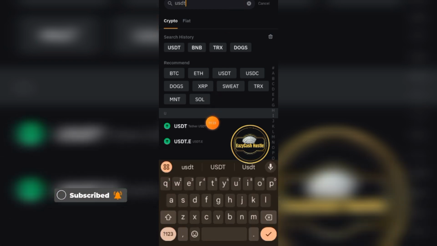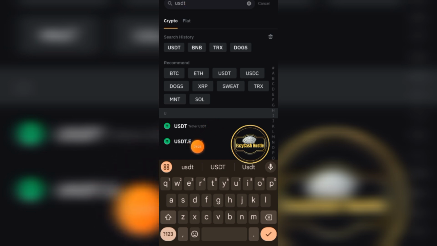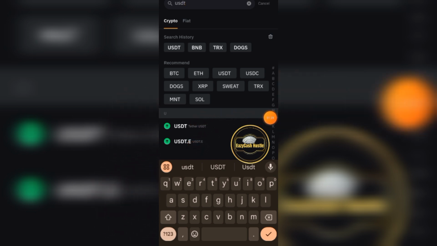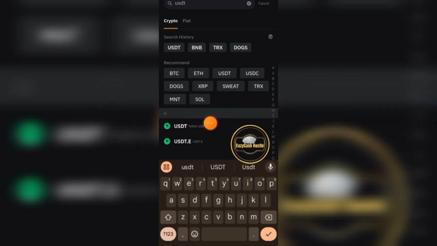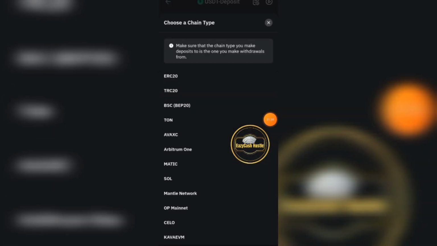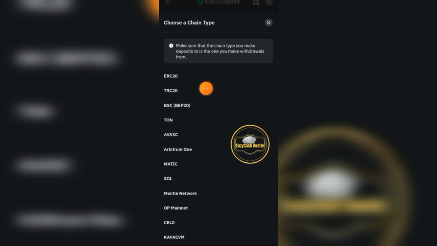If you come down here, you can see we have USDT.E, we have USDT, Theta USDT. This is the first one I want to deposit. What I want to deposit is USDT, so I'm going to select USDT because that's what I want to deposit. So I will click on USDT. Now you will see it says choose a chain type. This chain type is just the network.